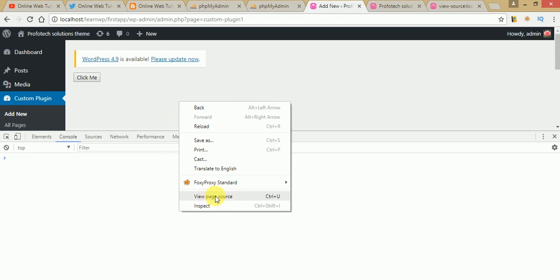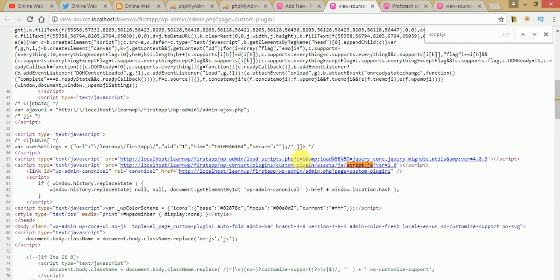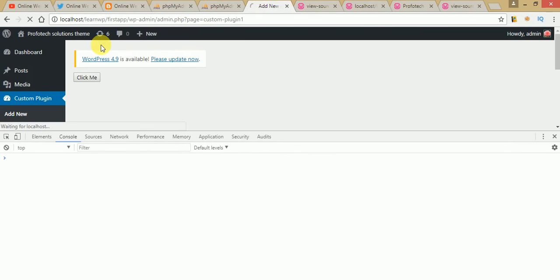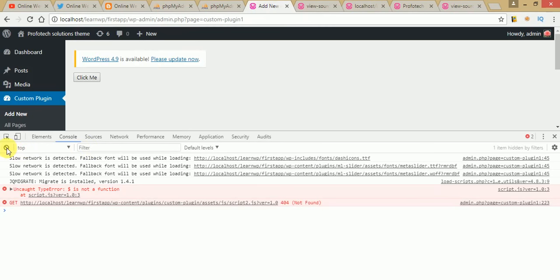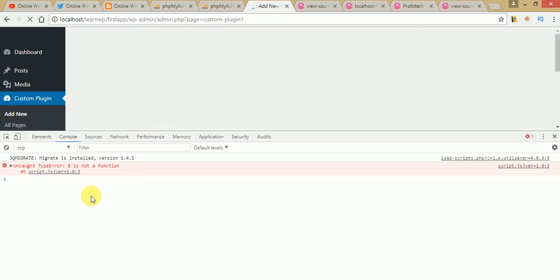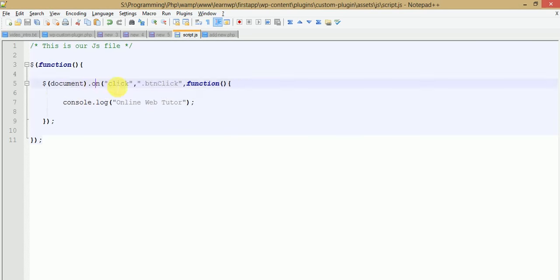Let me check that. Just click on view page source, find script.js, and here it is. Click on it. Okay, we have the code, guys. So where is the code? Let me Ctrl F5. Yeah, that's it. Just refresh once more. And one more thing, guys: as you can see from the error, WordPress does not understand the $ sign, and also we need to include the jQuery file because we are going to use some events of jQuery.